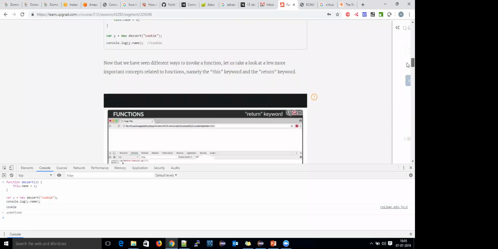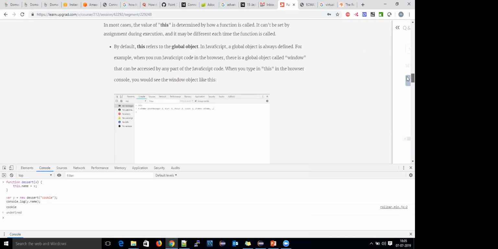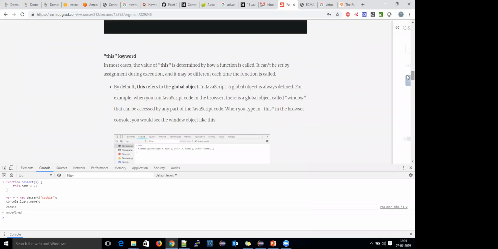Okay, let's move ahead. So this keyword, in most cases, the value of this is determined by how a function is called, and it can't be set by assignment during execution. It may be different each time the function is called. By default, this refers to a global object. In JavaScript, a global object. Okay, what is a global object?